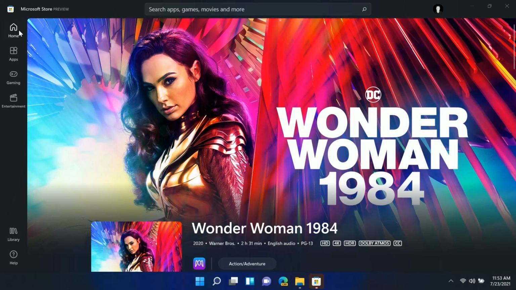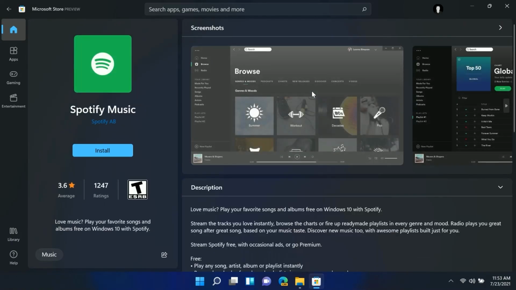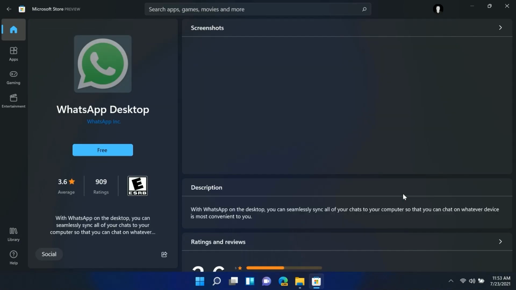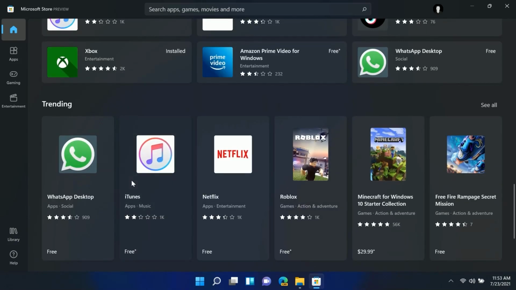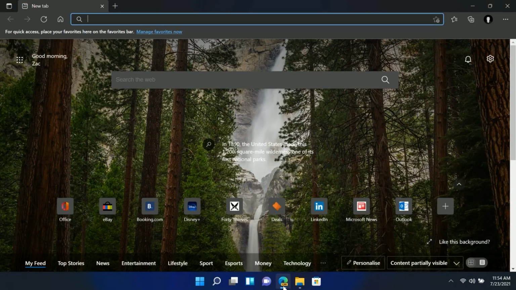While we're here, the Microsoft Store now has a bunch of new animations. So if you click on an app here, you'll see that there's a smooth animation that brings you into the app page that you clicked on. So if I go down here and click on, say, WhatsApp desktop, that animation plays again. Very nice. Windows 11 is all about those subtle animations, and I really think it completes the experience here within the Microsoft Store.